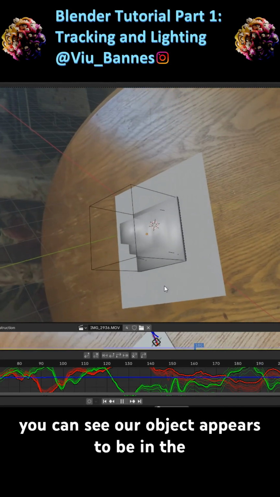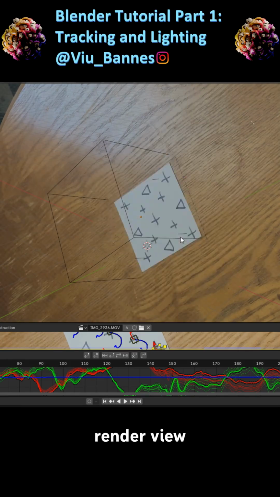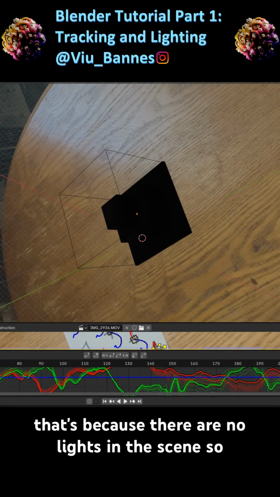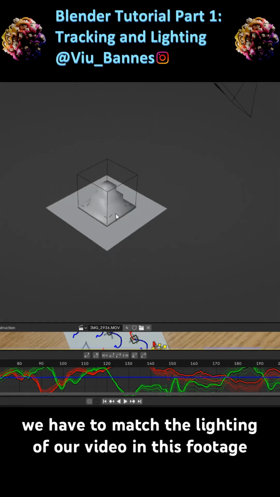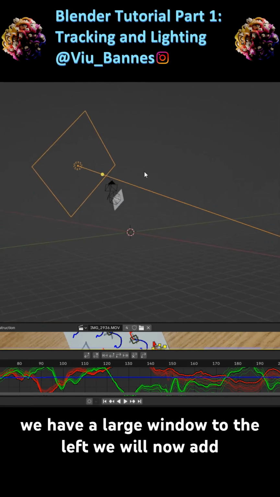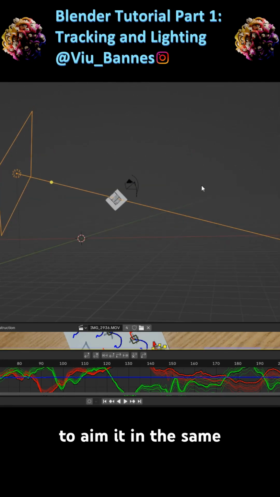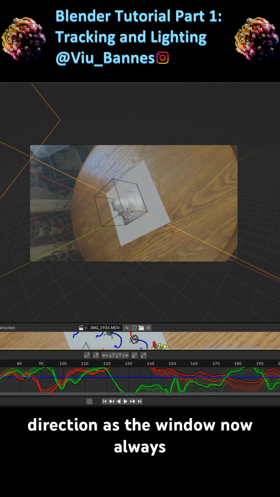Now you can see our object appears to be in the scene, but it also appears to be dark when we go into render view. That's because there are no lights in the scene, so we have to match the lighting of our video. In this footage, we have a large window to the left. We will now add a square plane light and attempt to aim it in the same direction as the window.